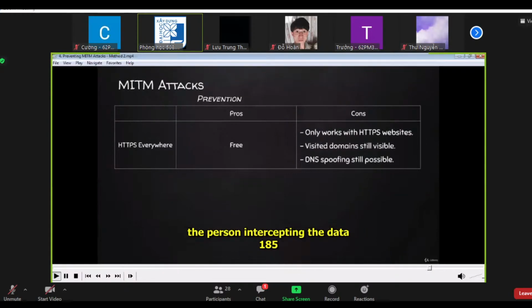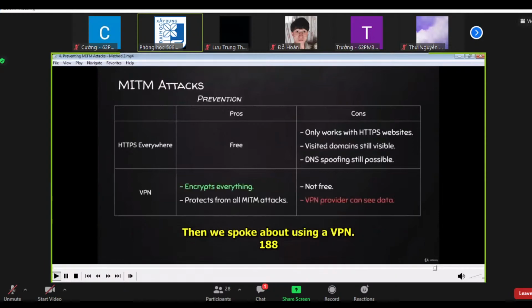The person intercepting the data will still be able to see the websites we visit, and they will still be able to run DNS spoofing attacks. Then we spoke about using a VPN, and with using a VPN, everything gets encrypted, so that's even better. None of the attacks that we talked about and that we covered in this course will work because everything gets encrypted. The only problem is it's not free.